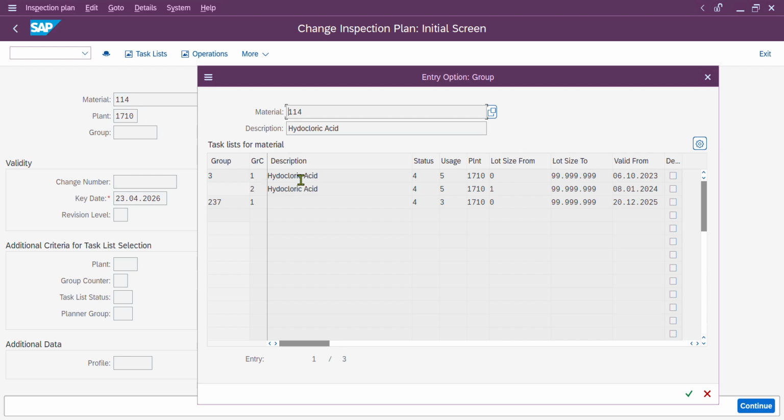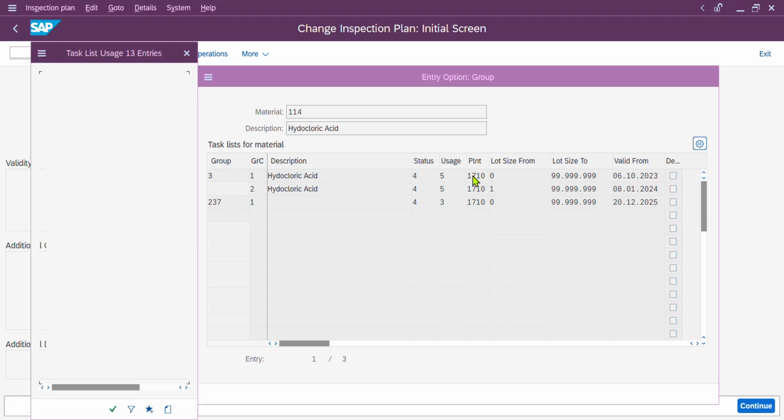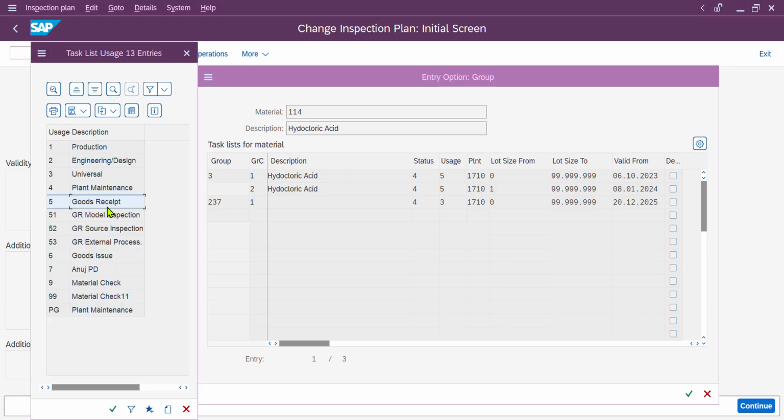We have hydraulic acid as the description for group number 3. Under it we have group counter 1 and group counter 2. But see, the usage is 5. Usage is 5. We are doing the stock posting, not goods issue, not goods receipt. We are not doing the goods receipt. If you are doing this usage for stock transfer, then you can make it for this 9, material check.